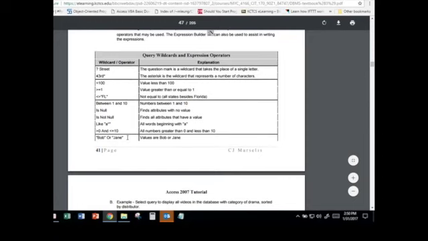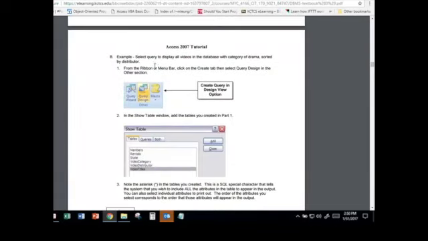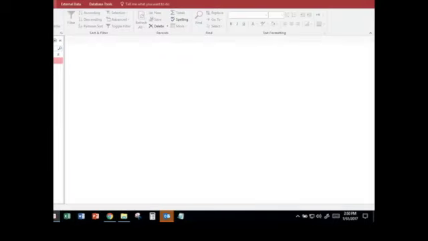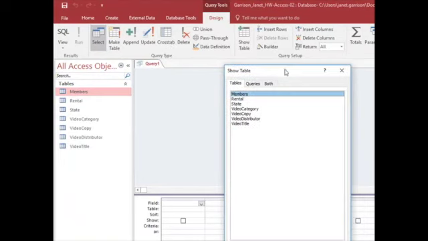And this is also, wildcards are covered in the gcflearnfree.org videos, so please make sure you've watched those. So the first thing we're going to do is create a query with our database, and we're going to use Query Design View. Okay, so I'm going to go to Create and then use Query Design. Alright, so there we have it.